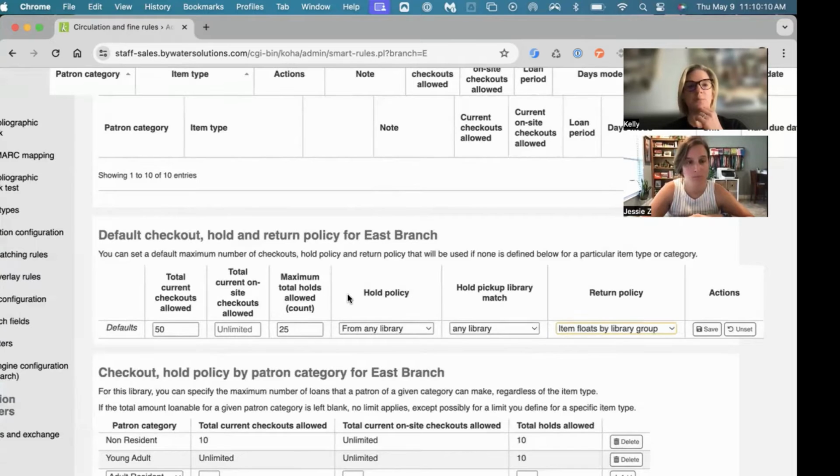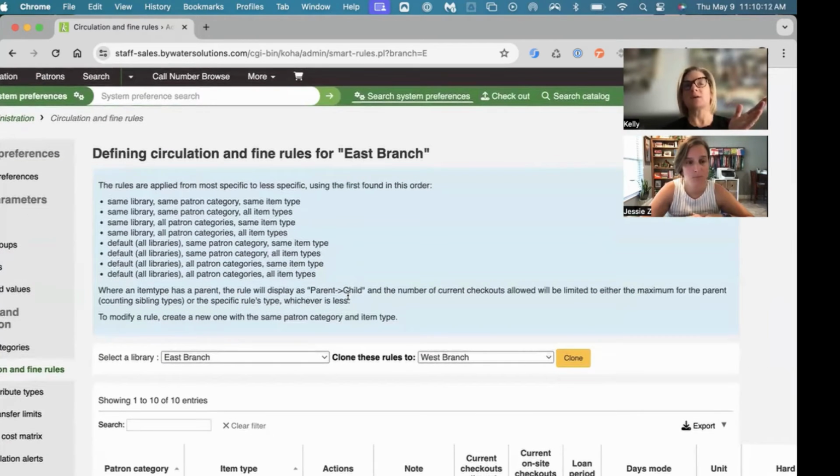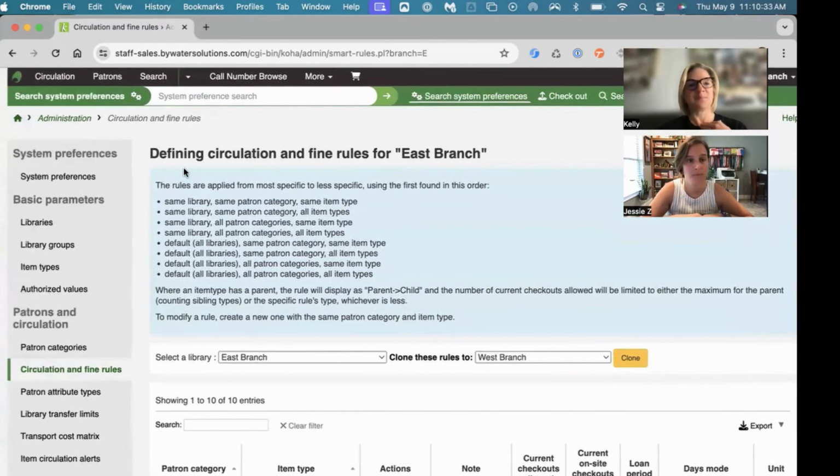because those are my two branches within my float group. I think it's good to note, Jessie, a library group could be one library. Yeah. So you don't have to think that you have to have multiple branches. If this is for some really rural library that you don't want to share around, just remember that you do have the ability to just create a one library group. Yeah. You think of it that way.